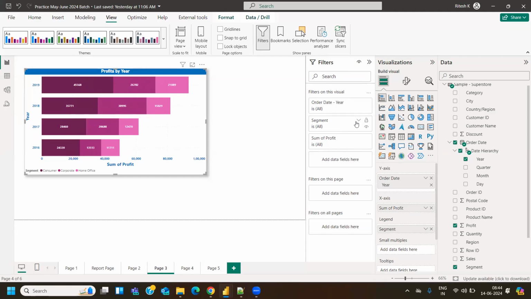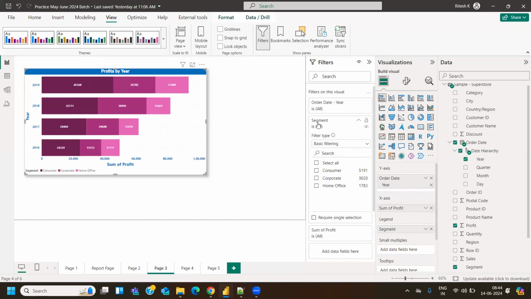Go to whatever column you have dragged and dropped. Here, you will get a few options. One is basic filtering. See, it also changes. These filter type options change depending on what kind of data type you're using. In case of categorical data, you will get three filter options: advanced filtering, basic filtering, and top N. Now, we will discuss all this in detail, but let's just get started.